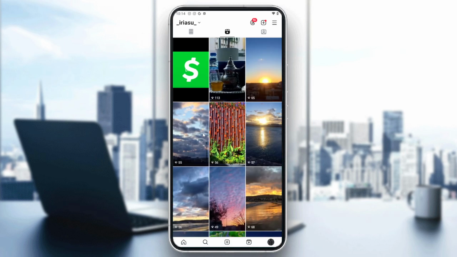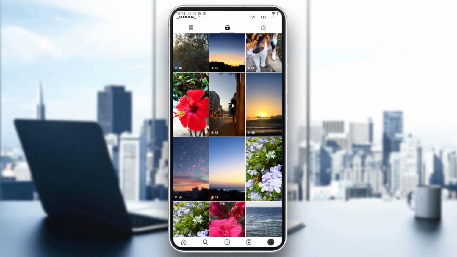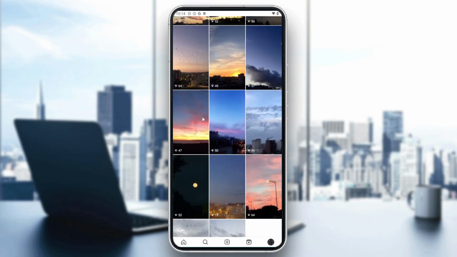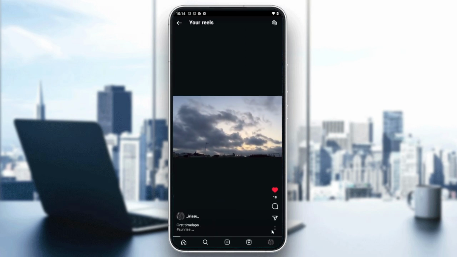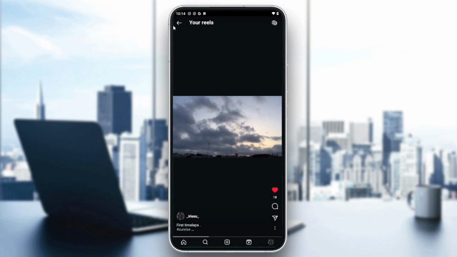You will want to simply choose any reel that you have, and the same goes for normal posts. So if you have some normal posts that are not reels, you can do the same. You will simply click on it, and after that, click on the 3 points icon. You will want to edit, and you will have it successfully edited.